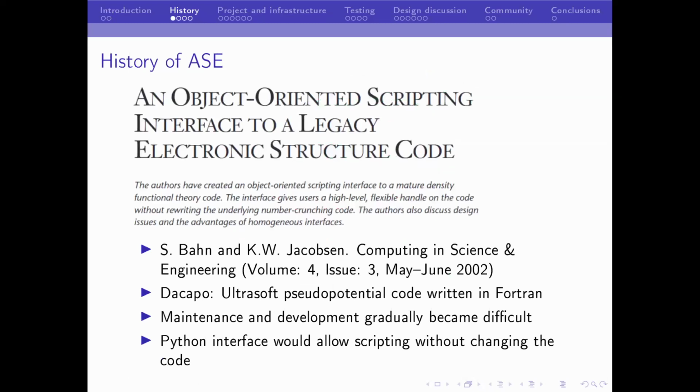So back in 2002, there was an article which was like the original reference article for ASE, an object-oriented scripting interface to a legacy electronic structure code. The authors have created an object-oriented scripting interface to a mature density functional theory code. So mature is a little bit of a code word here. It has matured, but then the people who wrote it left, and it became difficult to work with.